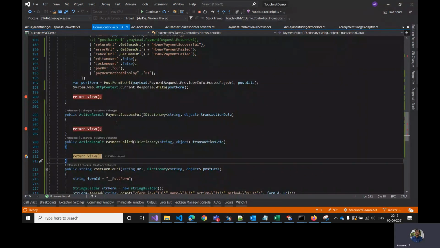Yes, so nothing much from my side. It's almost like we have implemented the payment gateway, the ACI payment gateway actually.